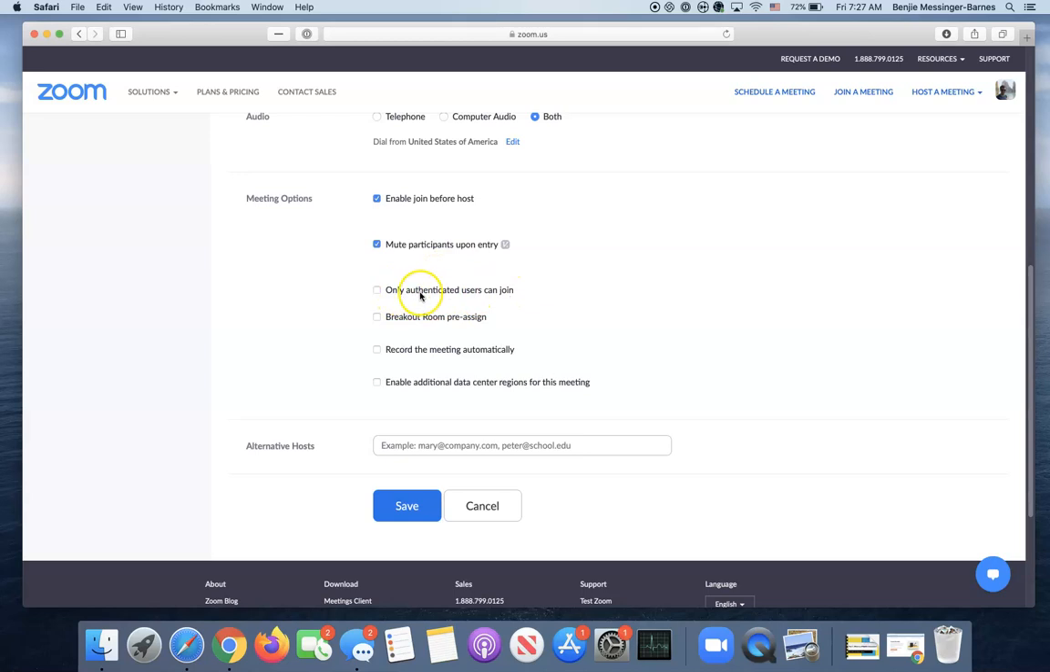Authenticated users, this means that only users who have signed into a Zoom account can join. Note, all Friends Seminary faculty, all Friends Seminary students have a Zoom account associated with them. So for anyone, this will not exclude any of your students, but you can choose whether or not to enable this. I'm not familiar right off the top of my head whether this is required for upper school. I will say that if you want to do breakout room pre-assign, and there's another tutorial for that later, you'll definitely want to enable this.